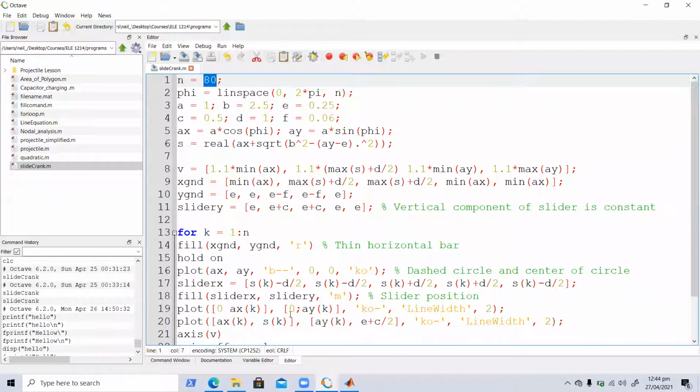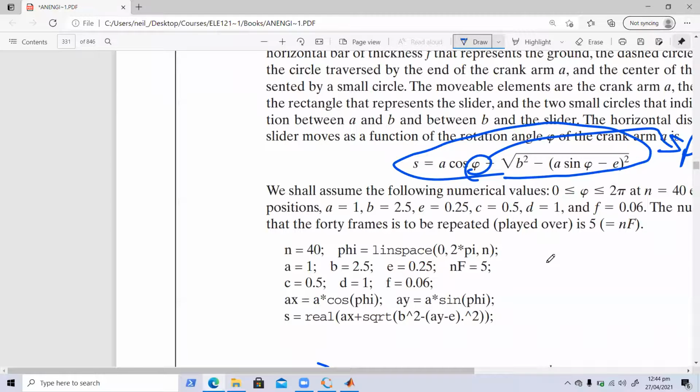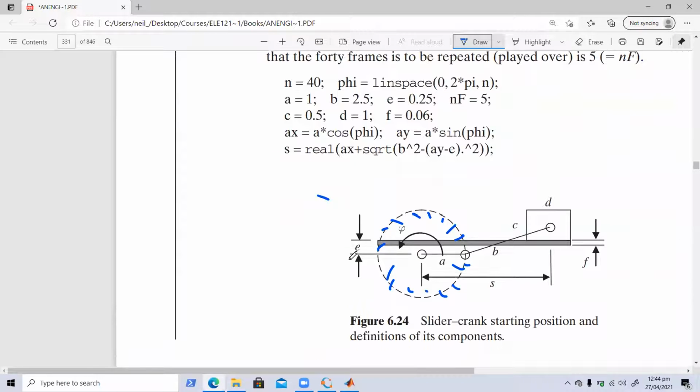Okay, so back to the code. We have the different dimensions we need: A is equal to 1, B is equal to 2.5, E is equal to 0.25. We start plugging in our dimensions or different variables: E here, the length of A, the length of B, C, the length of C, D, the thickness here. S is based on a formula, so we start creating a variable. Phi is a value that's changing because it's moving around. The angle continuously changes, so phi changes.